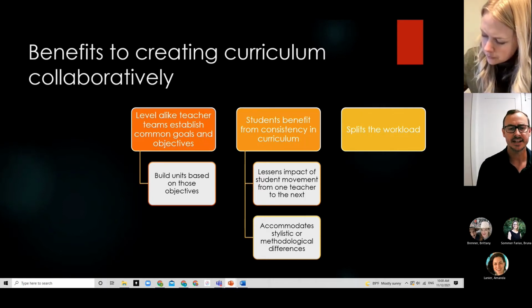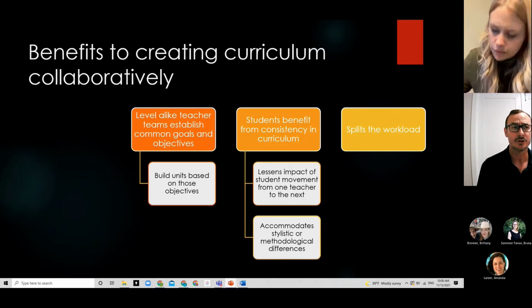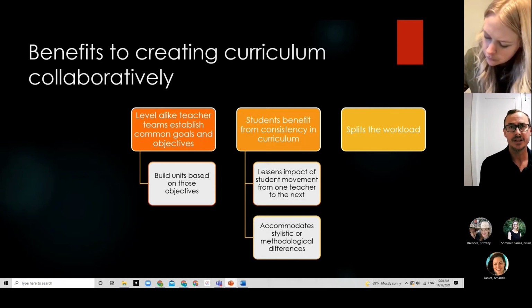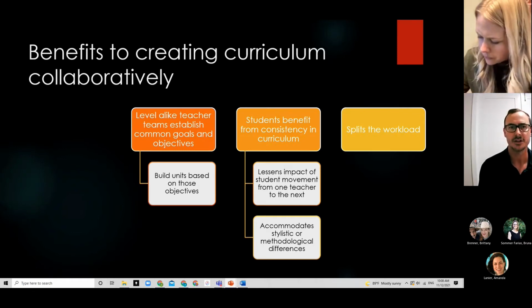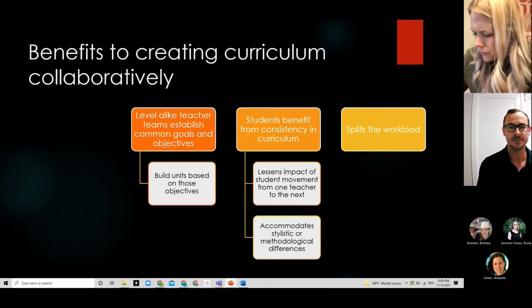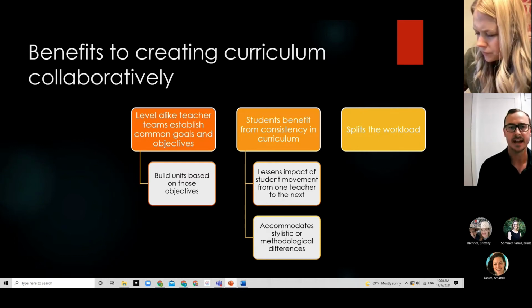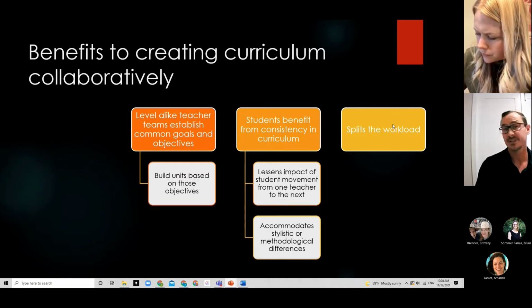And it also accommodates stylistic and methodological differences. So your established curriculum can be the same, and then you can use your teaching style or your particular methodology to sort of enhance that curriculum. And it splits the workload.